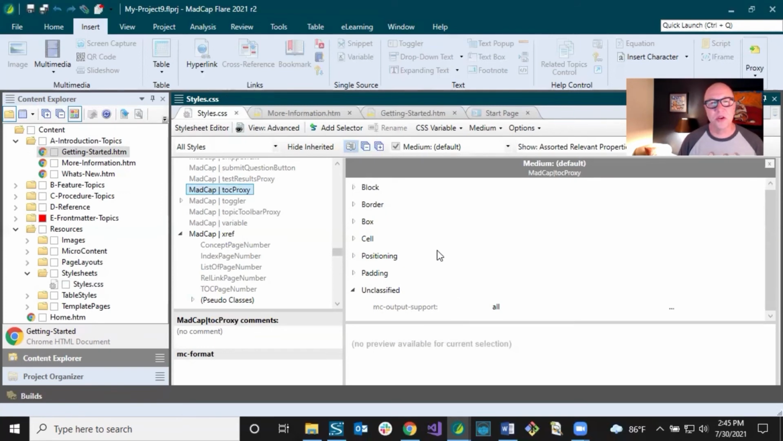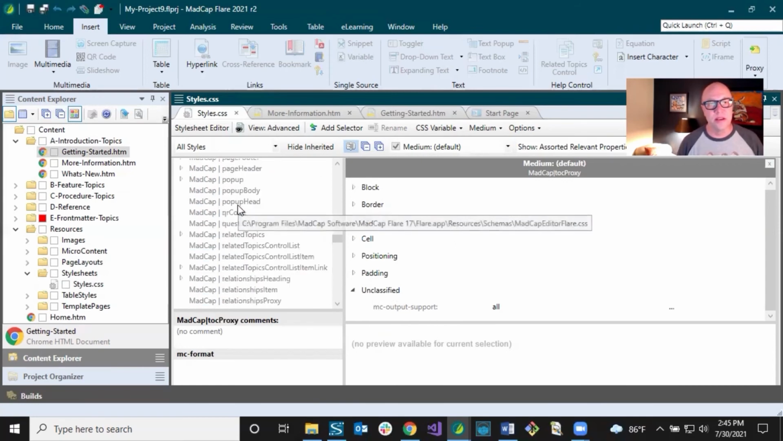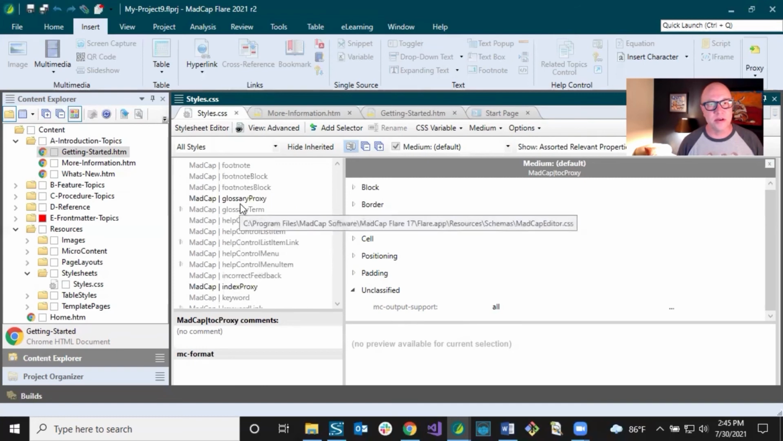All right, so that is it. I just wanted to go over these special styles and properties because you're going to see them and you're not going to find information about them out there at w3.org. You're going to find it here with MadCap. And if you see something in here, you're just looking through this list and you're going, oh, well, MadCap glossary proxy, what's that about? What do all these things mean?